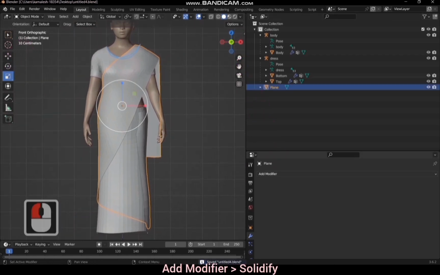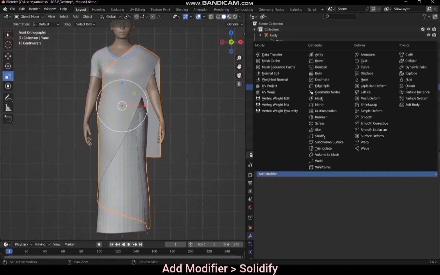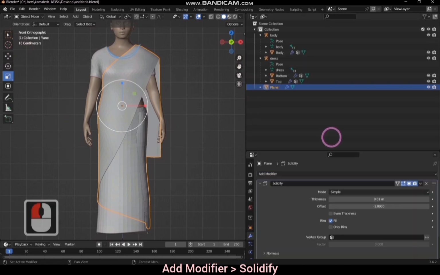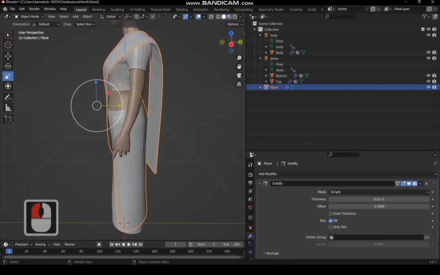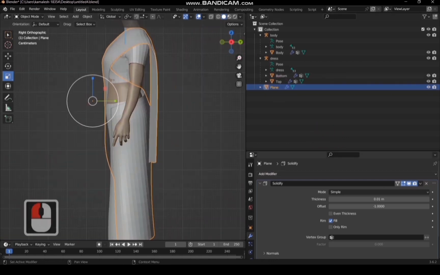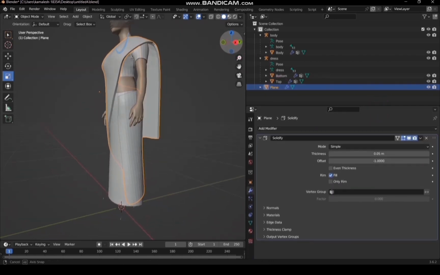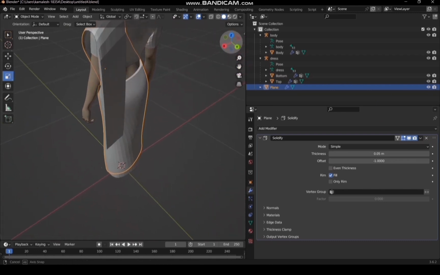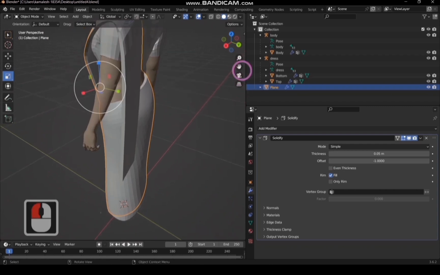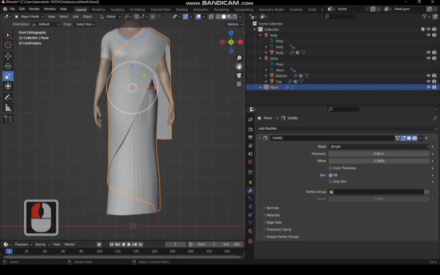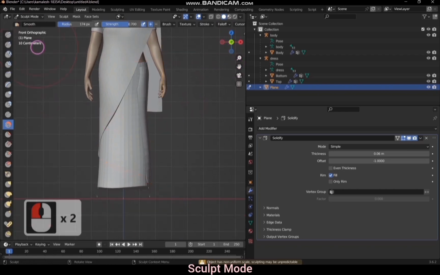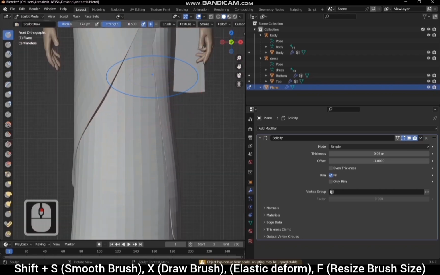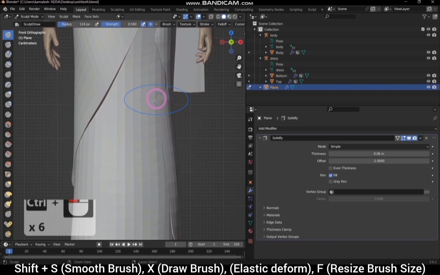Since the Saree is currently a plane, we can't print it as is. Let's make the object solid by adding a solidify modifier in the Add Modifier properties. It's a good idea to hide the edges of the Saree 3D object within the bottom dress 3D object.